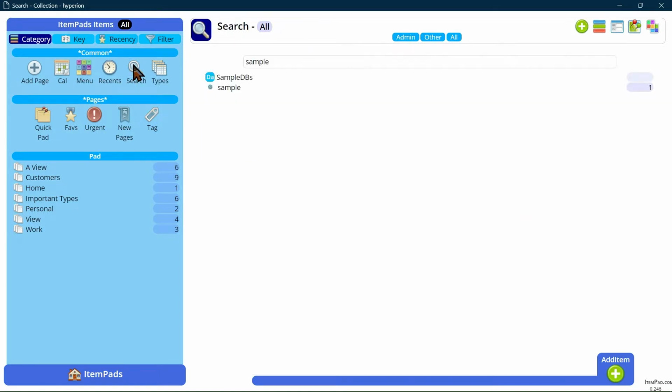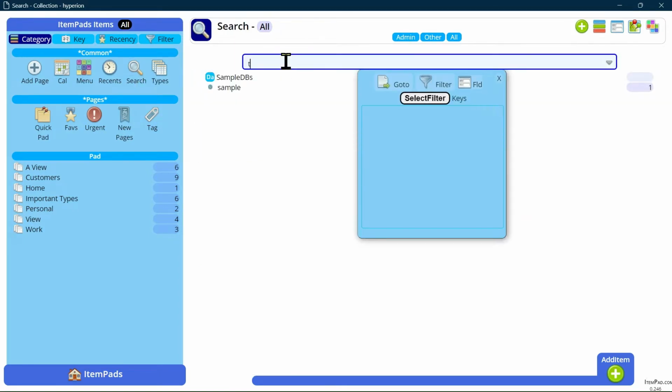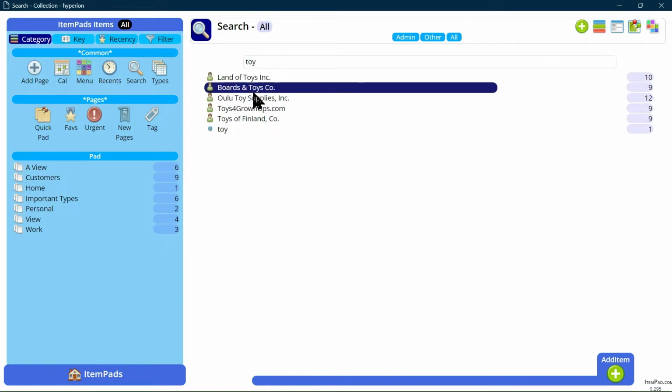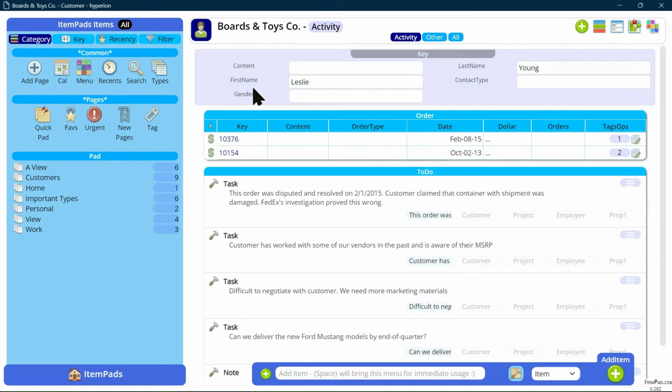We have extensive search capabilities. Let's say we wanted to look for a customer and all we really remember was something about toy. Well, we can type in toy. Boards and toys. We can click into that customer and see various information about him.